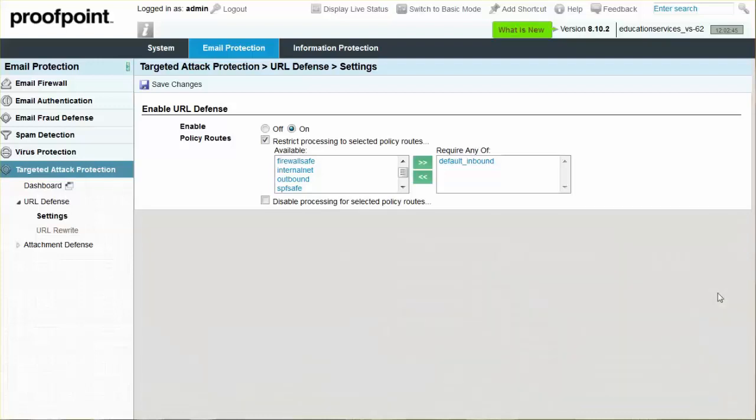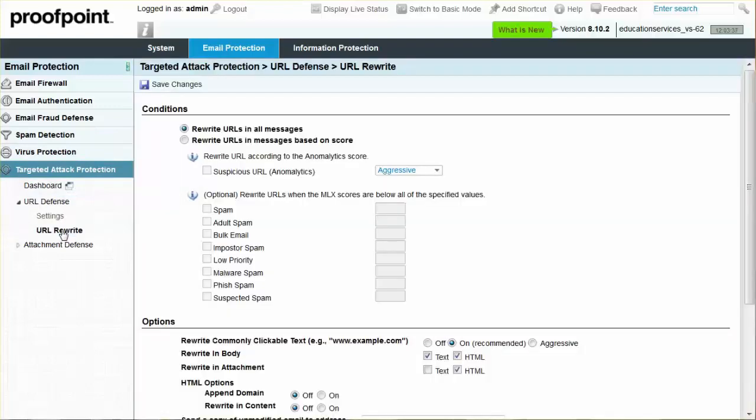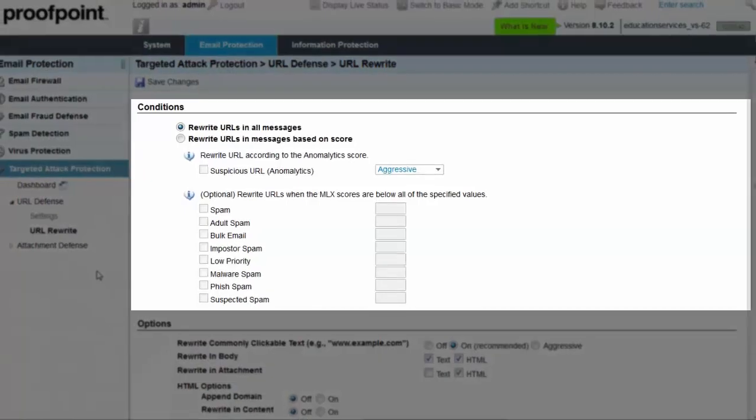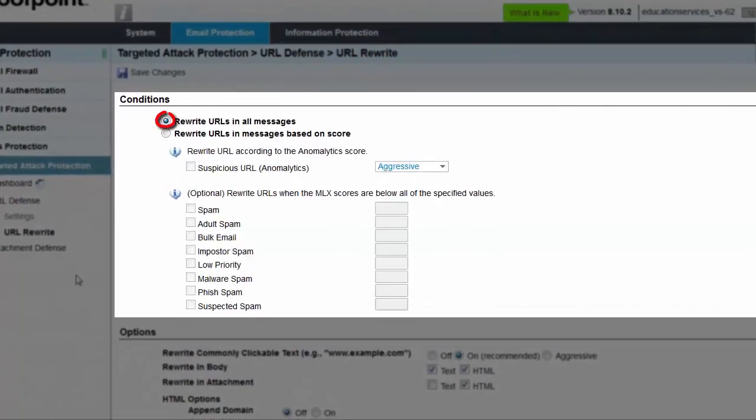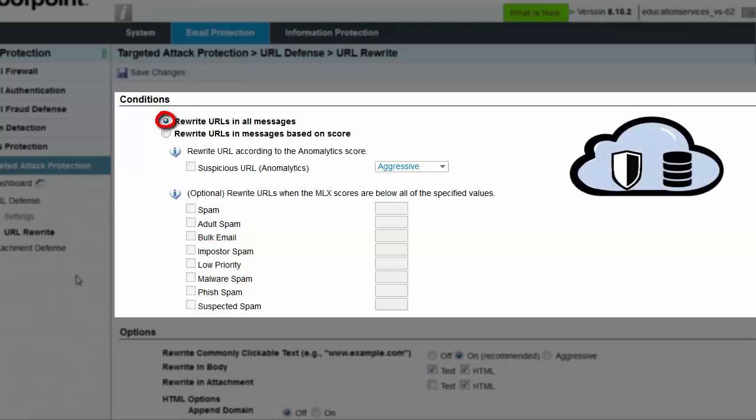The URL rewrite page allows you to control which URLs are rewritten and how they are displayed in the email messages. Within the Conditions section, selecting the radio button entitled Rewrite URLs in All Messages will apply to all the URLs, unless specifically excluded, within email messages. These URLs are rewritten and directed to Proofpoint's cloud-based service. This setting provides the highest level of security.